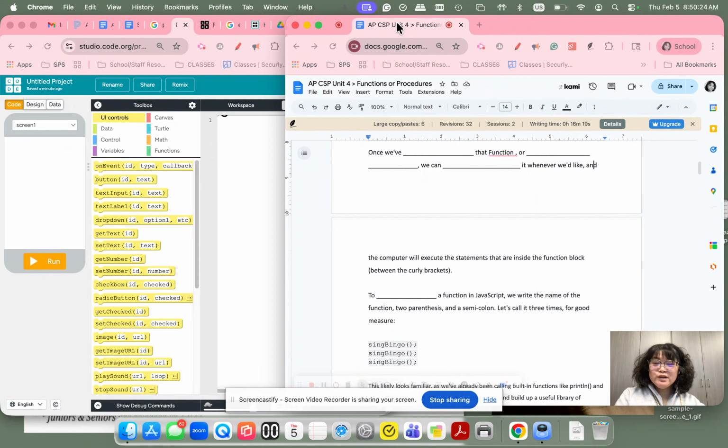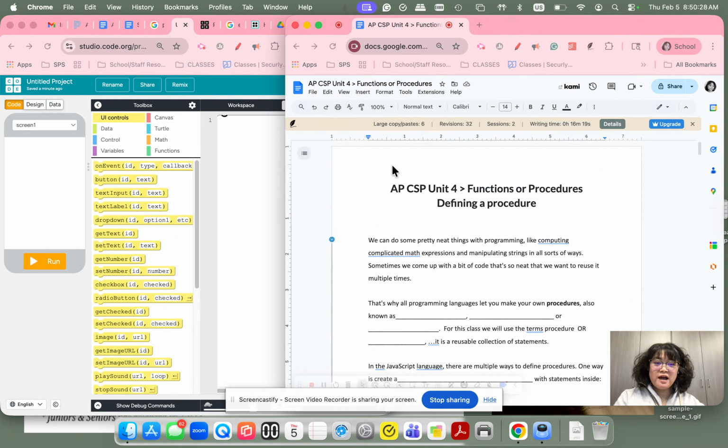Hi everyone, today we're going to talk about functions or procedures. So you should have gotten some notes that look like mine do over here on the right hand side, and we're going to talk about what functions and procedures are and then how we define them.